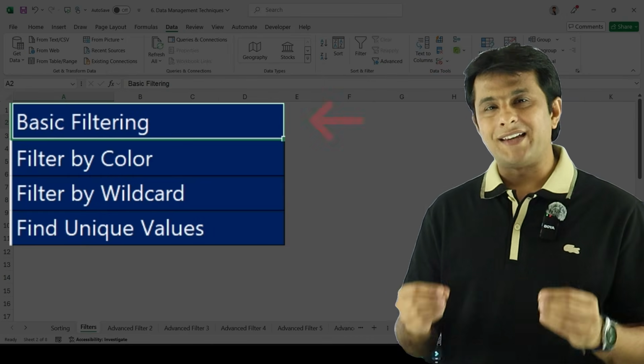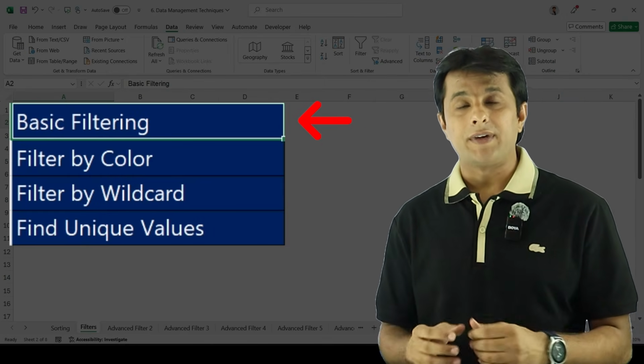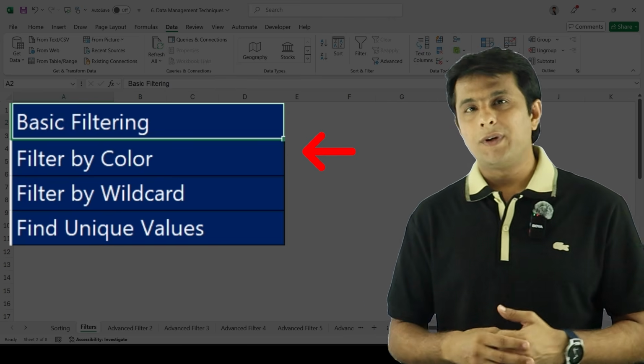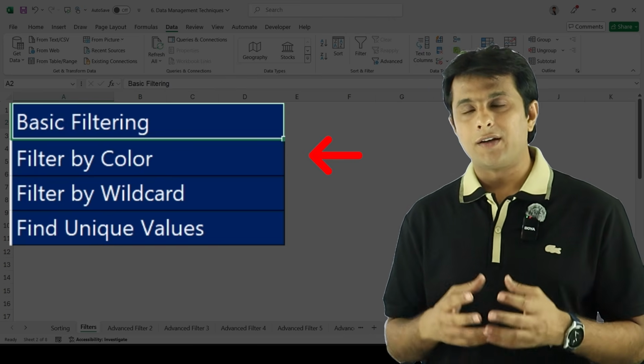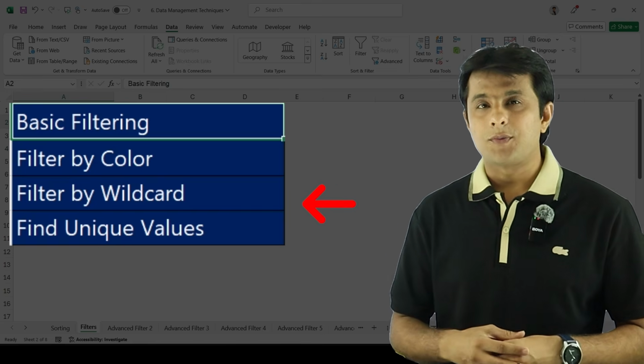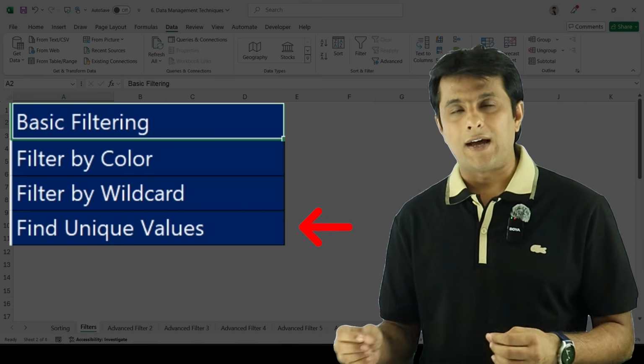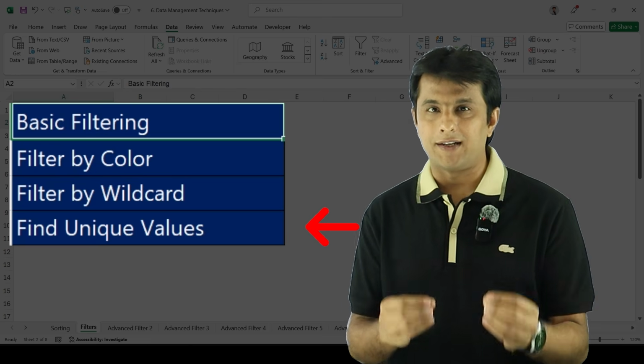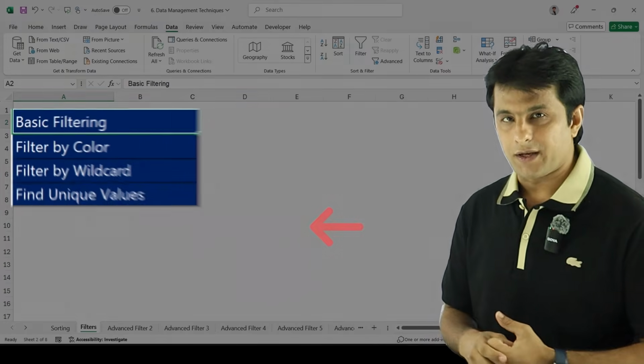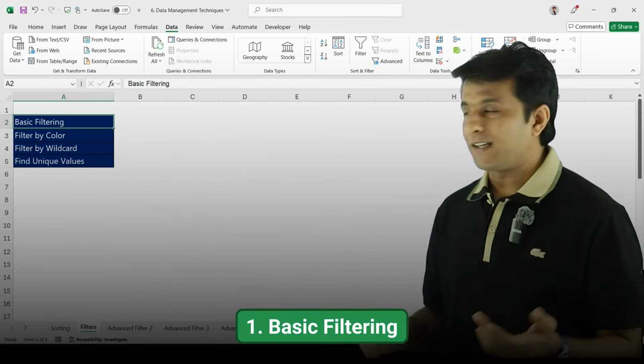The first one would be basic filtering. If you have some data, how do you filter that? Second, you can filter by colors. Third, you can filter by wildcard. And the last option would be how do you filter unique values or find out unique values in data. These are the 4 topics which we'll be covering. So let's begin with the first one, basic filtering.